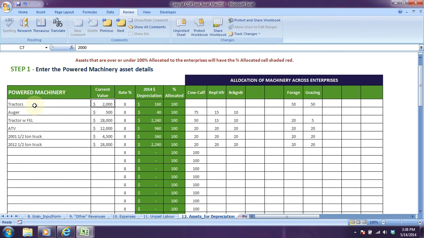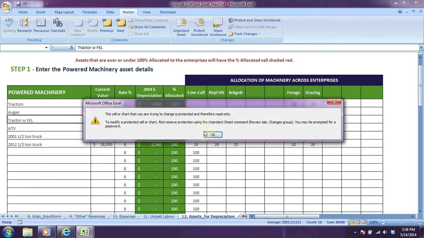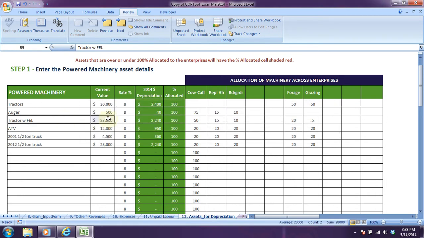You have $30,000 in tractors, and then you have to come up with another way to split them out, okay? And you wouldn't have this one. You'd close this one out. You'd have it all there, and you'd have to change your percentages above.